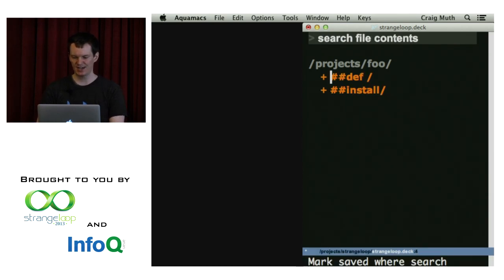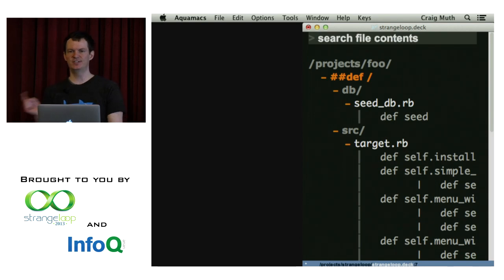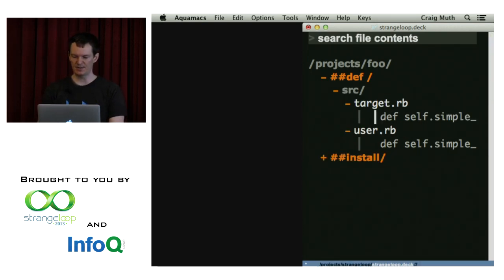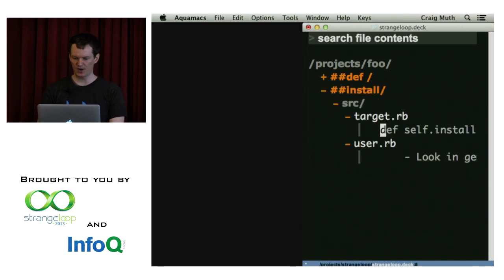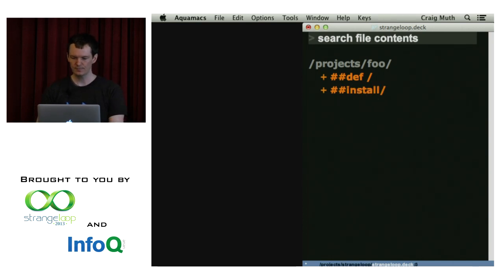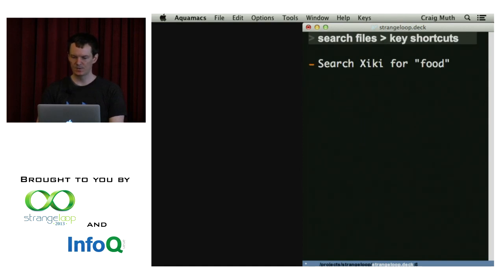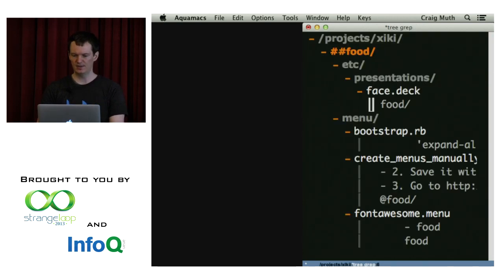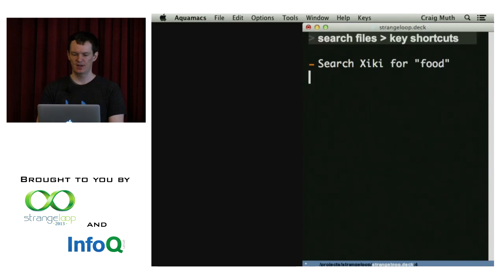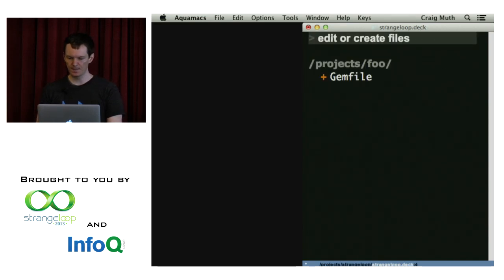This # syntax will search. So let's search for def space in all the source files. And you can type to narrow down. This is going to search for install. ** will search for file names. You can map searches and everything else to keyboard shortcuts. So I'm going to search for foo in the Xiki directory using a keyboard shortcut.